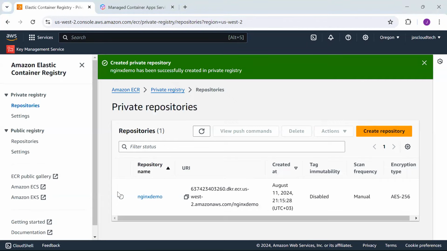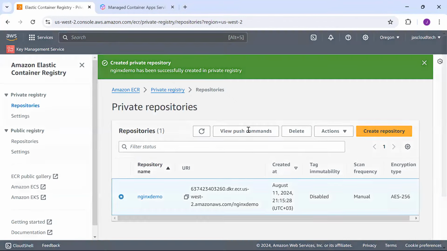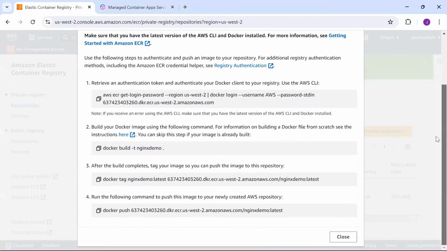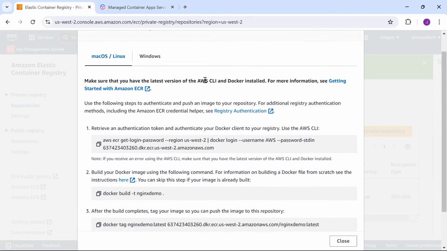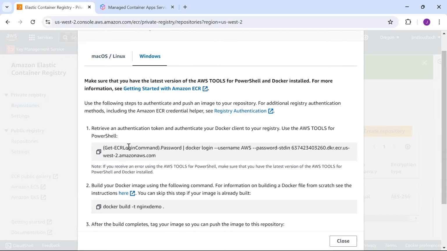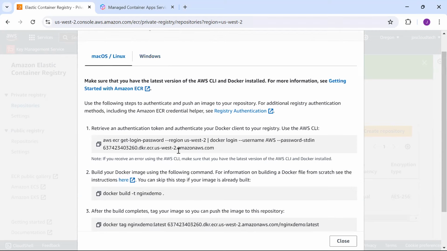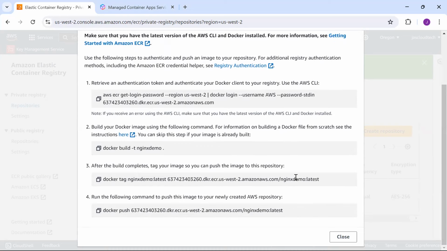So we will go to the repository and click view push commands. You can see a few commands here. The very first thing is that we need to authenticate our Docker with ECR. So make sure you are using this screen, the get ECR login command, and you need to authenticate your Docker with this container registry. Then only you can push it. If you try to push it, it will give you an error message.